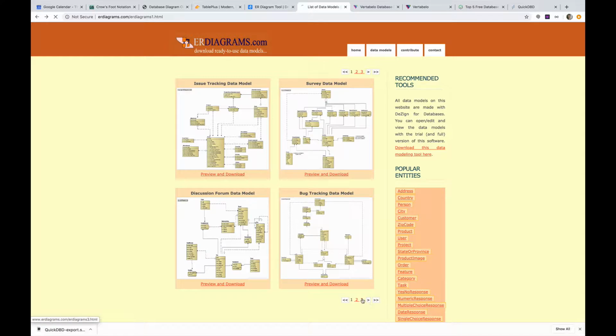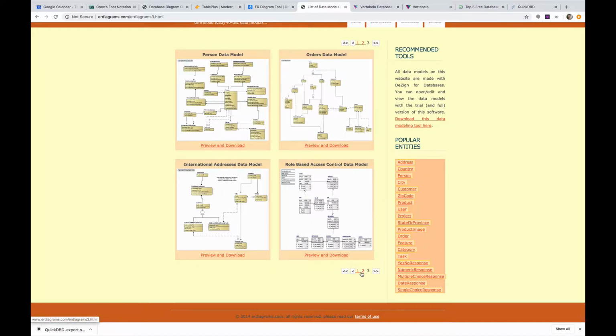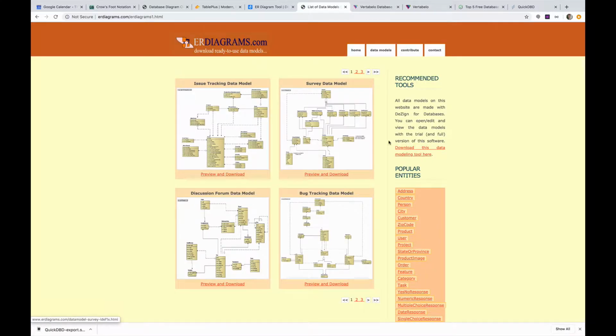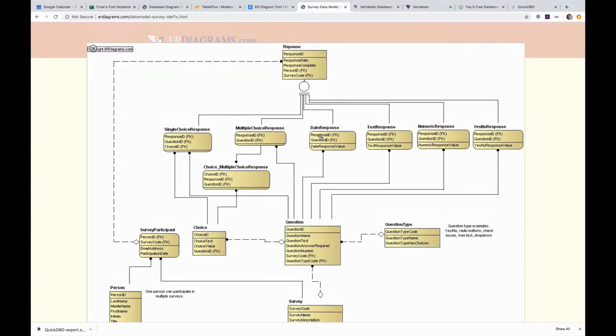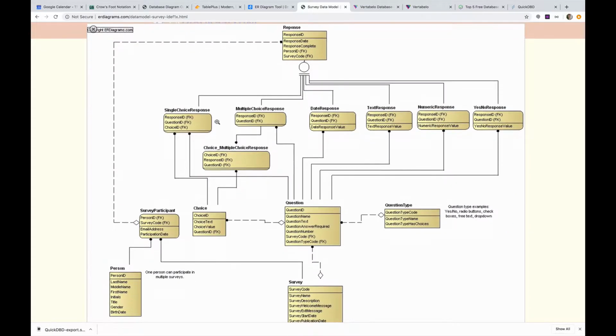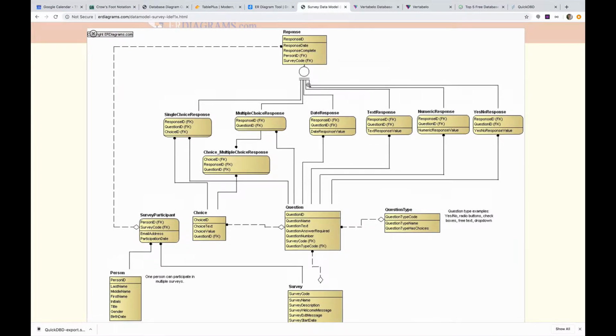So this website, by the way, I think you have to buy these. I'm not even sure. They include schemas that you can view. Let's say here's a survey website or a survey data model. So we've got a response, different types of questions, single choice, multiple choice, date response, text response, numeric response, yes or no, questions, choice, person, survey. All of these are connected, and look at all of these different relationships. Quite a lot going on.